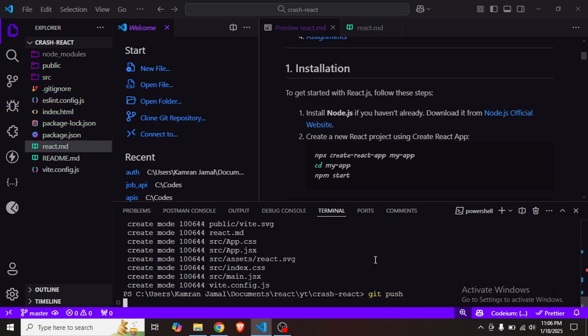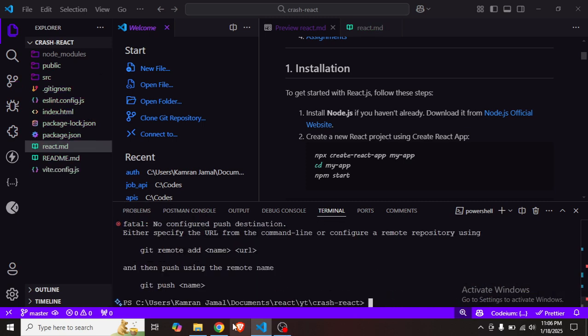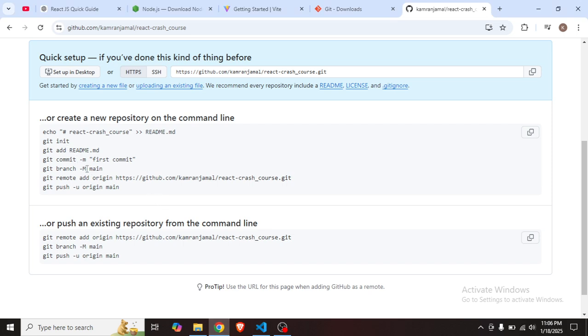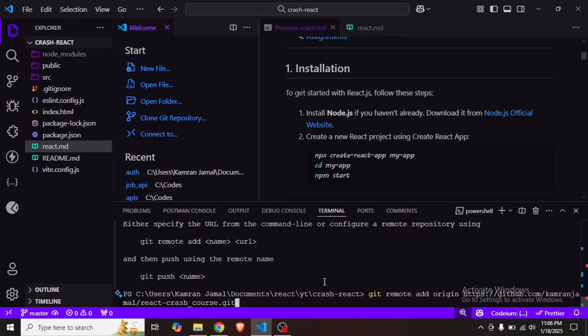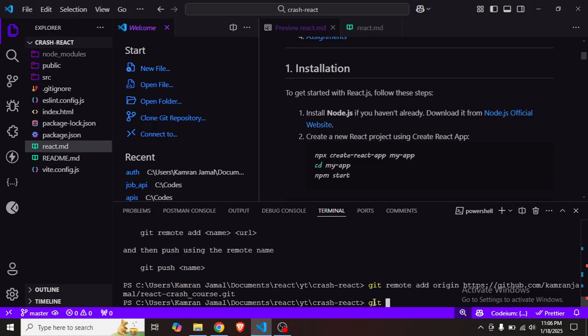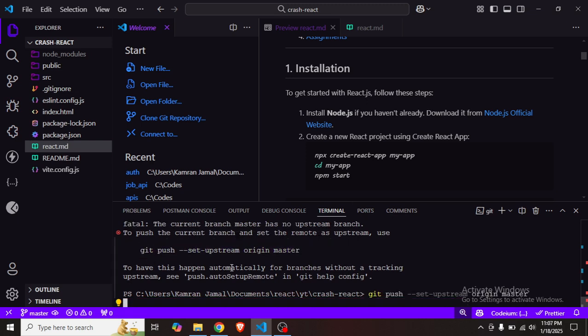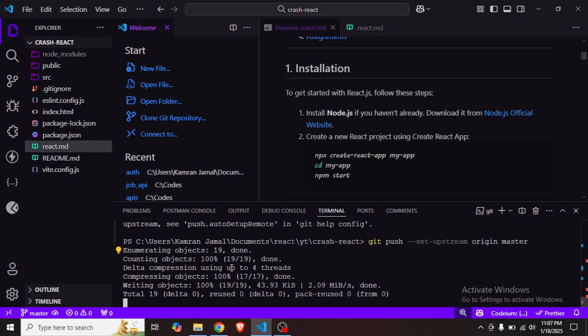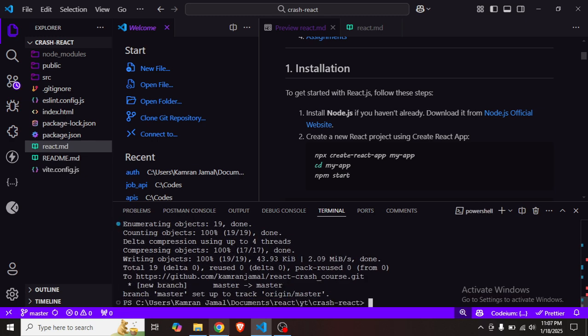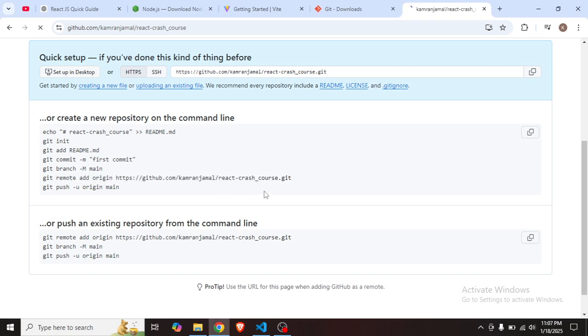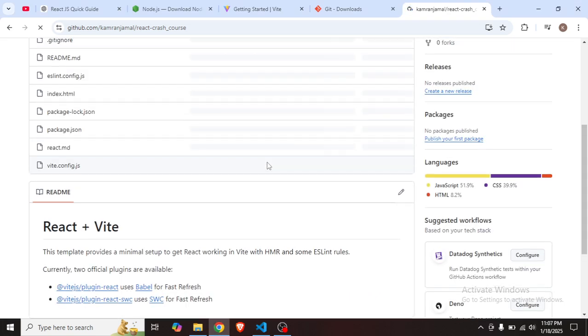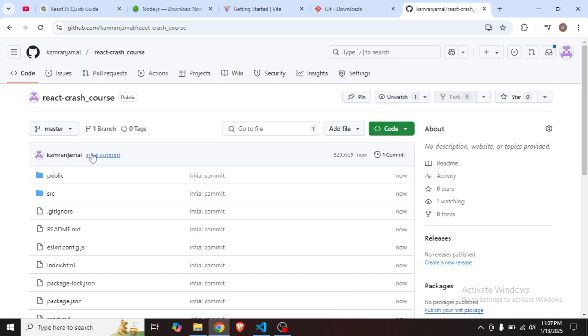Let me push this code now, but before pushing, let me choose the URL. Now I will have to push it. Push the master branch. You can create it as main, but I'm going with master. Now it is posted on GitHub. Let me show you. If I refresh it, here you can see it is my code with the initial commit.